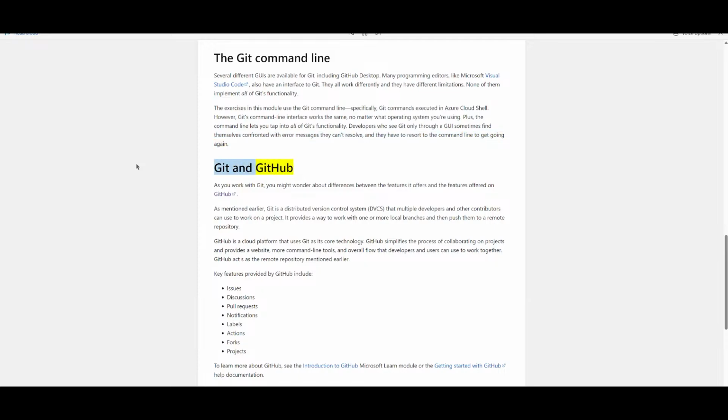Git and GitHub. As you work with Git, you might wonder about differences between the features it offers and the features offered on GitHub. As mentioned earlier, Git is a distributed version control system, DVCS, that multiple developers and other contributors can use to work on a project. It provides a way to work with one or more local branches and then push them to a remote repository. GitHub is a cloud platform that uses Git as its core technology. GitHub simplifies the process of collaborating on projects and provides a website, more command line tools, and overall flow that developers and users can use to work together. GitHub acts as the remote repository mentioned earlier.